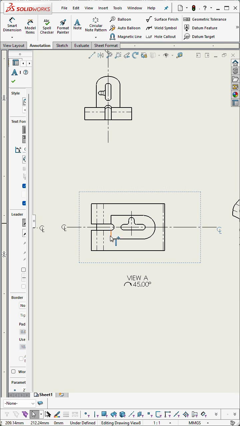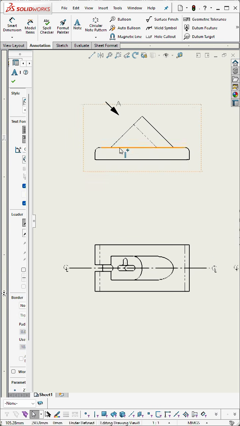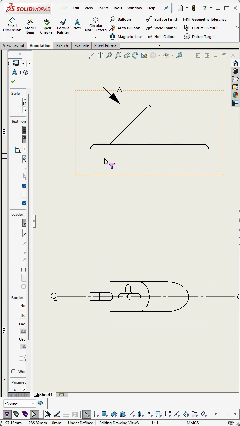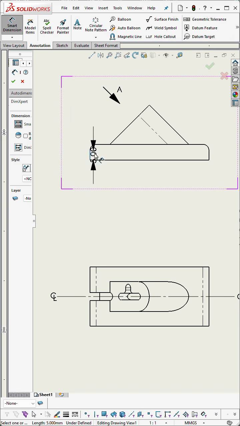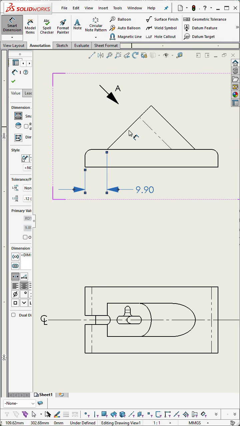So before I can actually dimension this view at all, I need to establish what the position is of that line, which in this view is this point just here. So let me see if I can magnify that. It's that one there. So let's get a smart dimension going, and I just need to wait for that point to highlight. All right, so that's actually not quite accurate, but it's good enough for now.